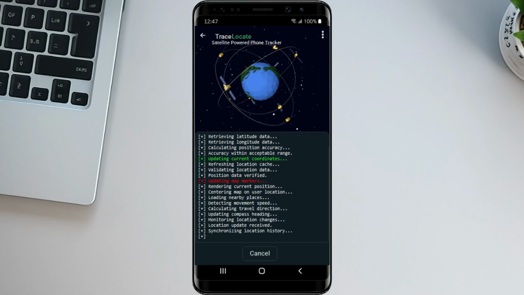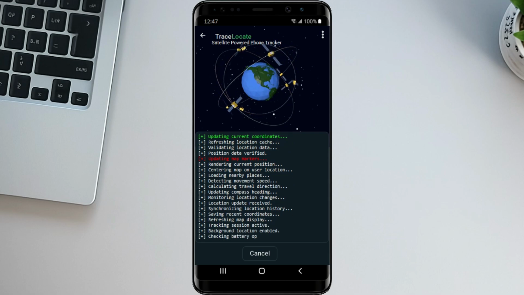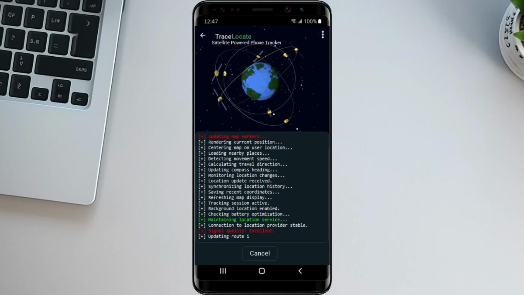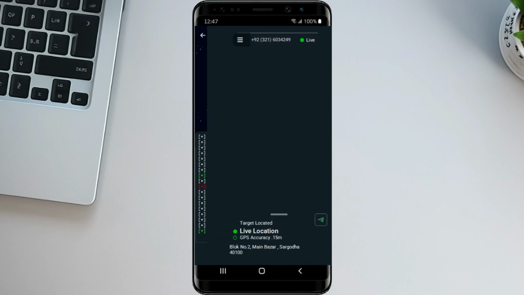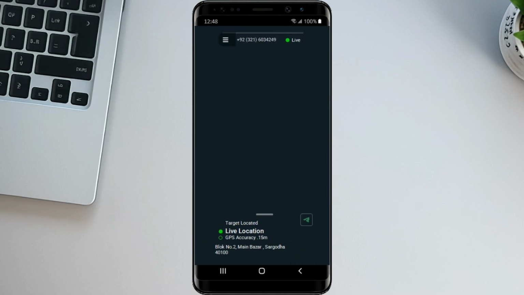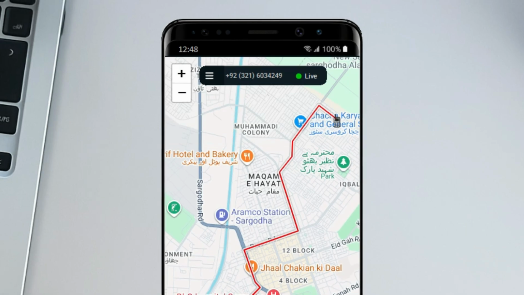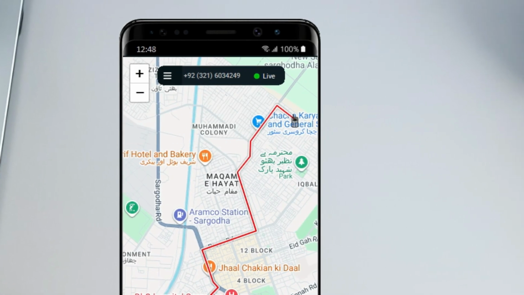The app first establishes a connection with satellite services. It then collects network-related data before initiating communication with the target device. Once that step is finished, the application calculates the estimated position and retrieves GPS coordinates. After the process is complete, the results are displayed on an interactive map screen.